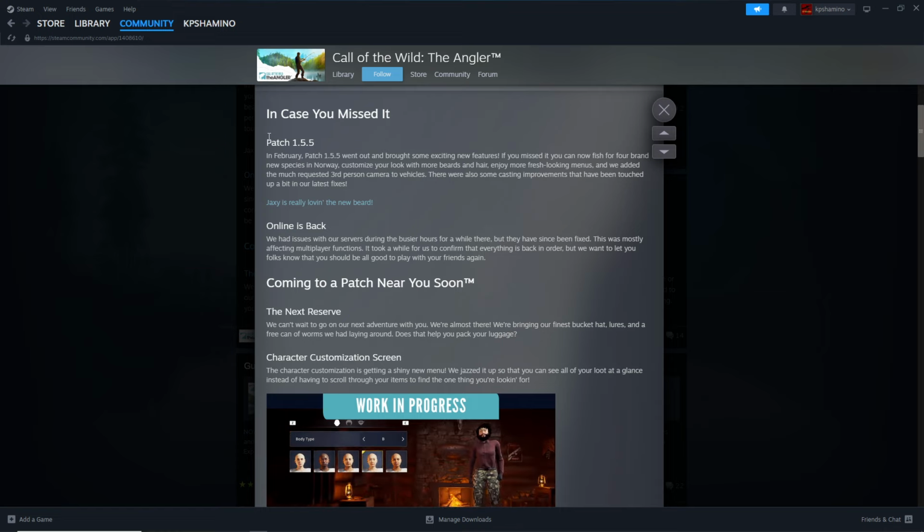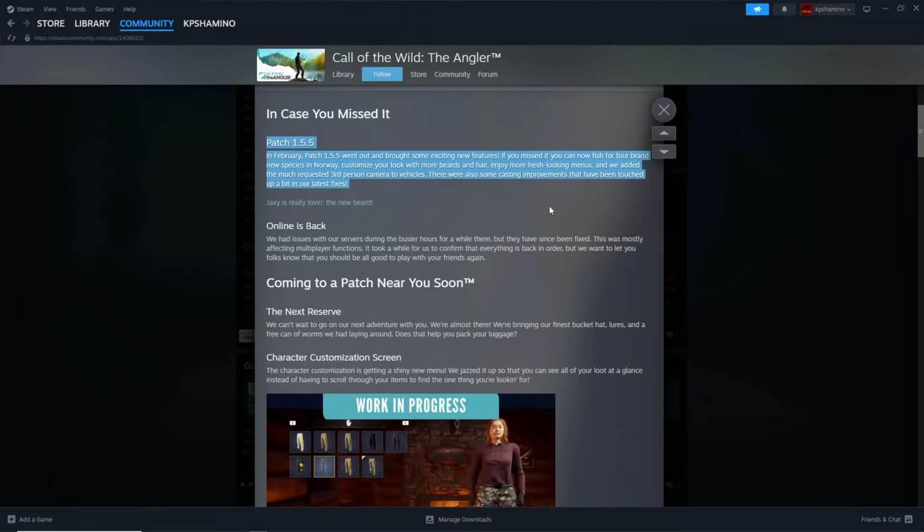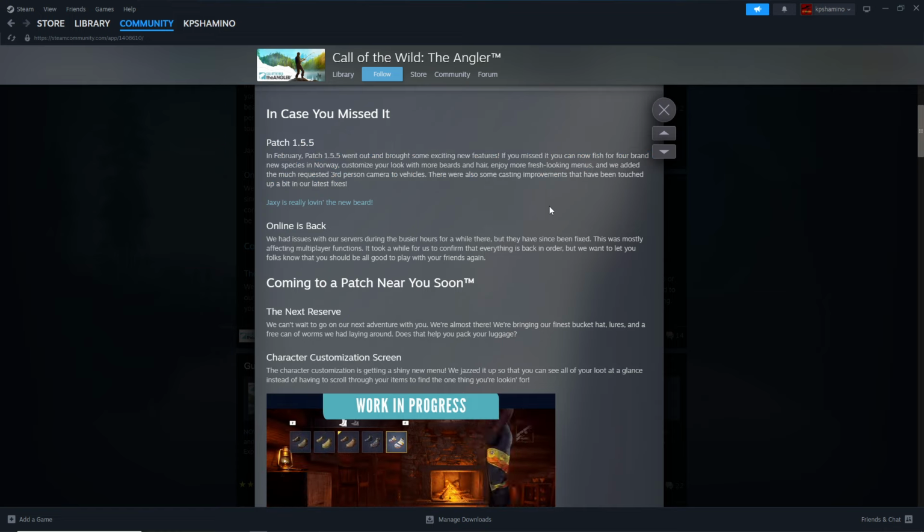So the first thing is they talked a little bit about patch 1.5.5. That's the patch that we had the last time. It was a good patch. The 3D vehicle was over there, that you stay on the boat and all that stuff. But it was not really a content patch.